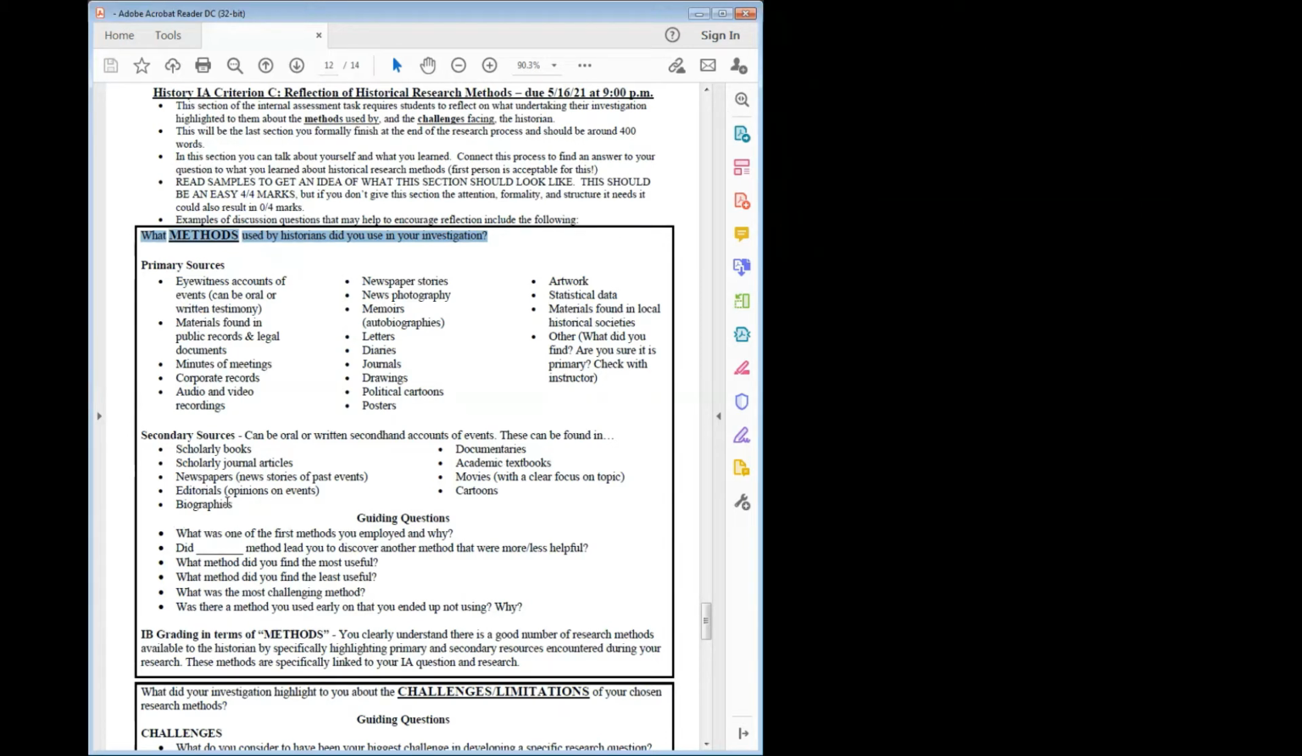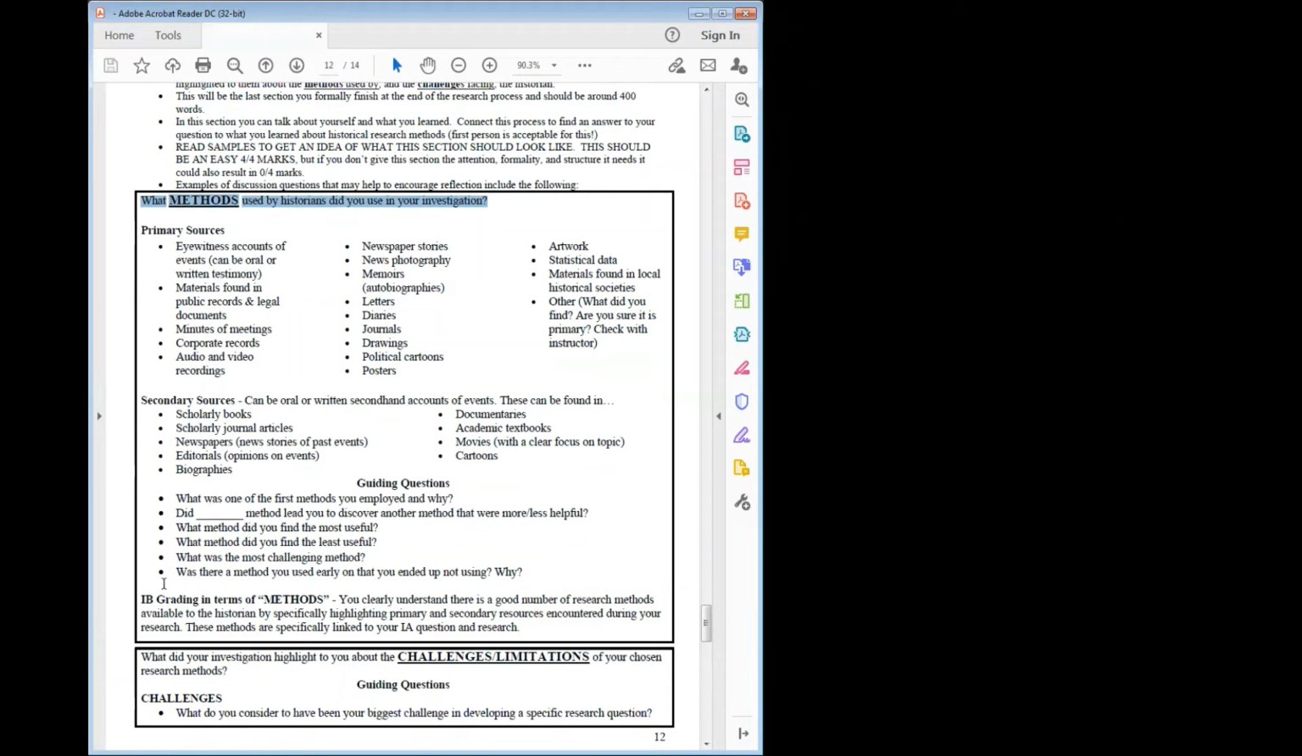What was one of the first methods you employed and why? Did one method lead you to discover another method that was more or less helpful? What method did you find the most or least helpful? What was the most challenging? Was there a method used early but ended up not using, and why? In terms of IB grading, and we'll talk about the IB grading and rubric in a few minutes, methods means you clearly understand that there's a good number of research methods available to the historian.